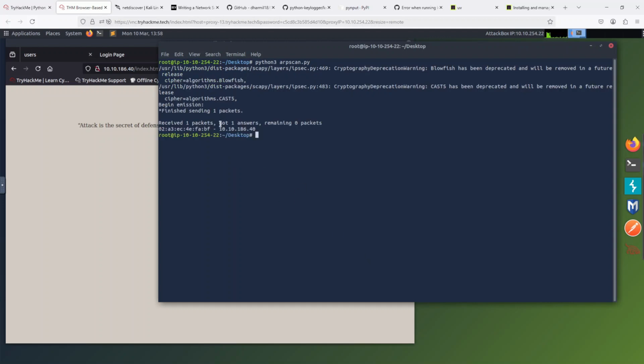And it says we have one answer. It shows it got us back the target IP's address, and it recognized its MAC address. So if we target only one IP address, we can get the answer back. But let's try with Net Discover to see what it will output.